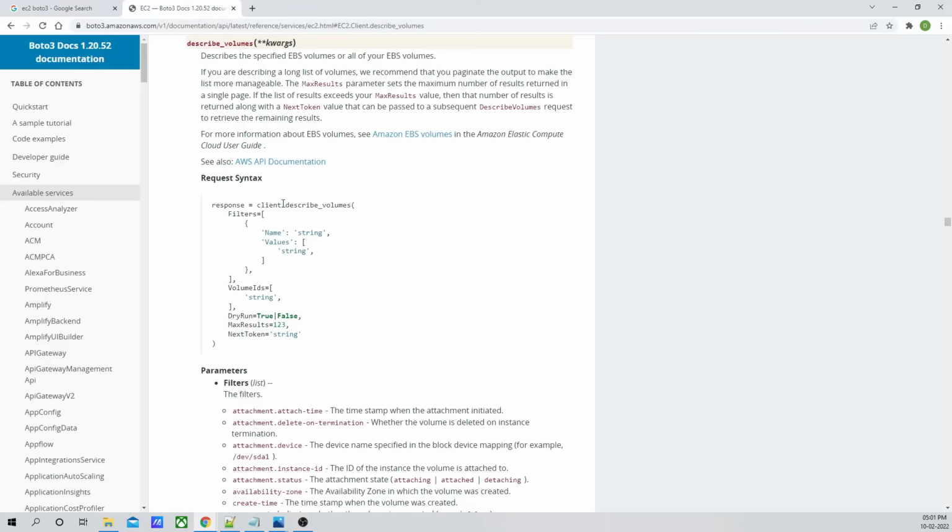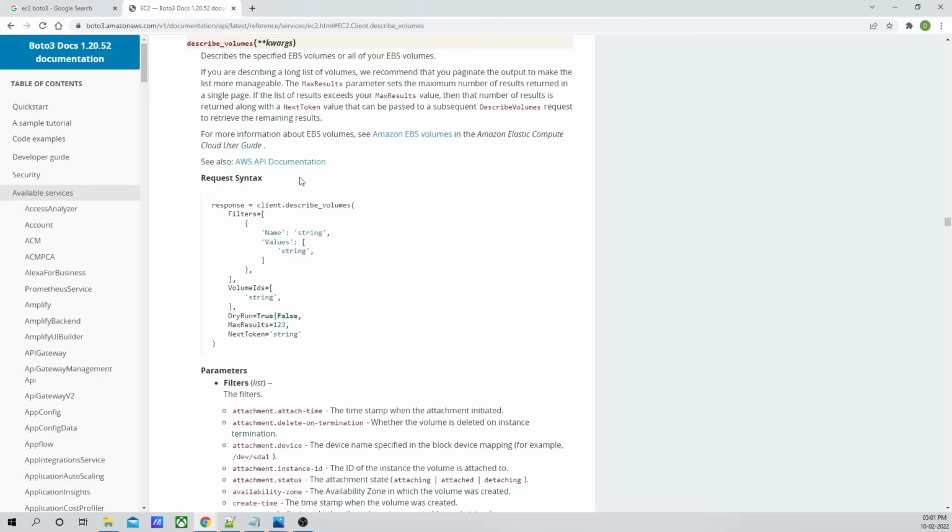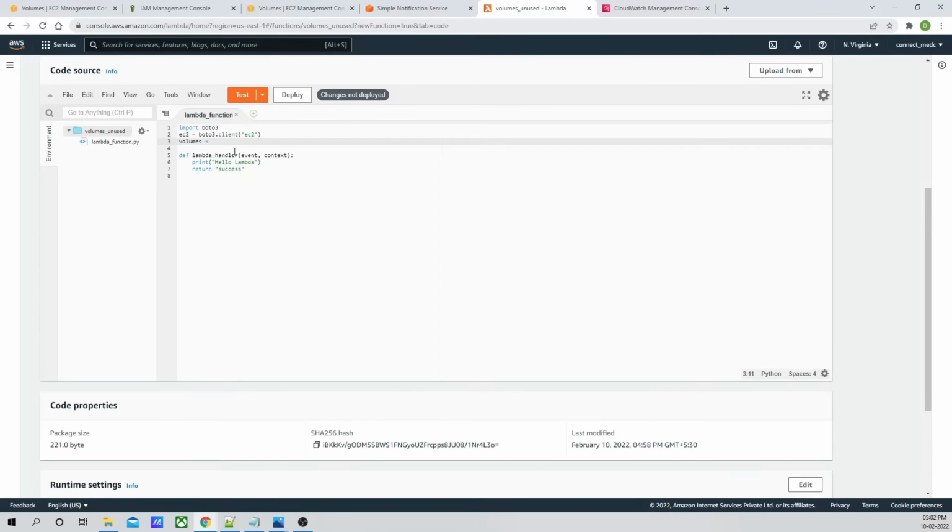So what I'm going to do is I will just go ahead and copy this. Before copying that, instead of using client over here, I will use ec2, and I will create a variable volumes equal to, I will just copy this, ec2.describe_volumes.